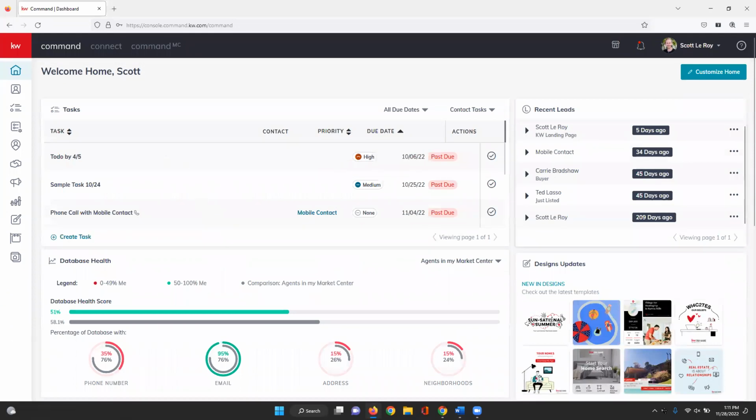So if we scroll back up to the top, this is our command tab. You'll see that we have a connect tab as well. This is still being launched currently. It is similar to the intranet, so just keep that in mind. And then we do have a Command MC tab here. A lot of you may not have this. Just keep in mind that this is for Market Center staff. So if you do not have this, don't worry.